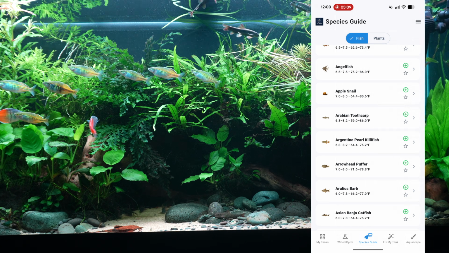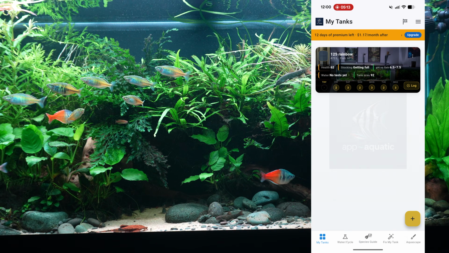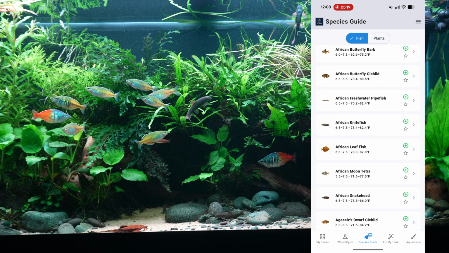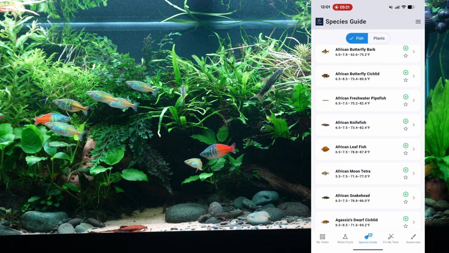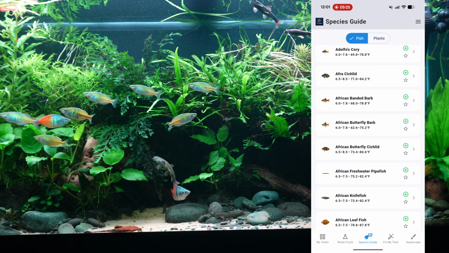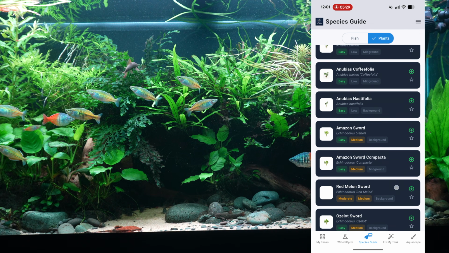These are all variables that it takes into account when you're looking at this My Tanks tab as well. Really cool. If you're at the fish store, you can add these species to your tank and see how they'll do, see how it changes your bio load or compatibility. Then the plants tab, I almost like this even more.